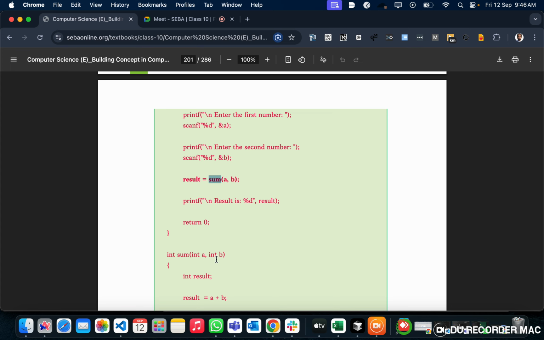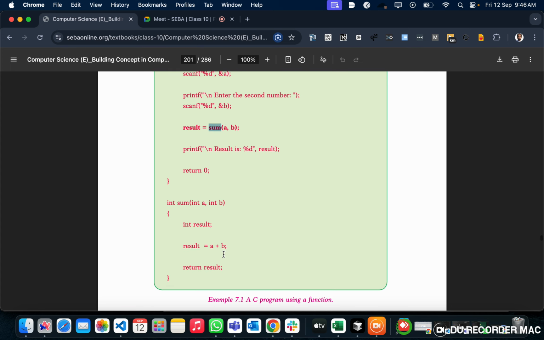Now the control moves to the function definition here. Here we are defining the function. We took the input a and b here. Now the 10 and the 20 will come over here. Then you declare a result variable. Then you do the sum 10 plus 20 and store it in the result variable. Then you return whatever the result is.